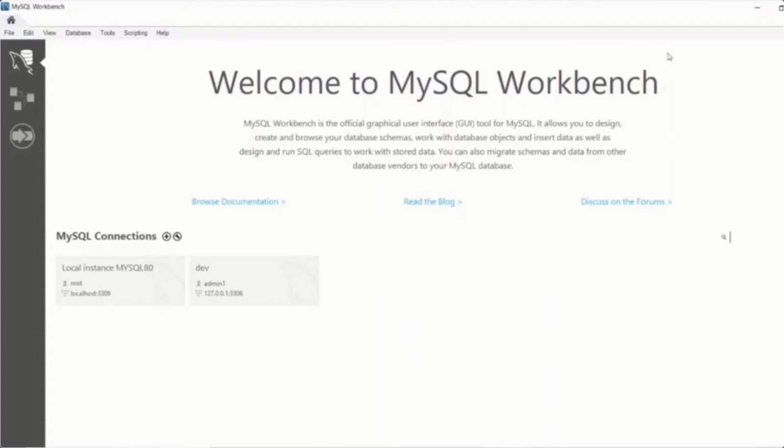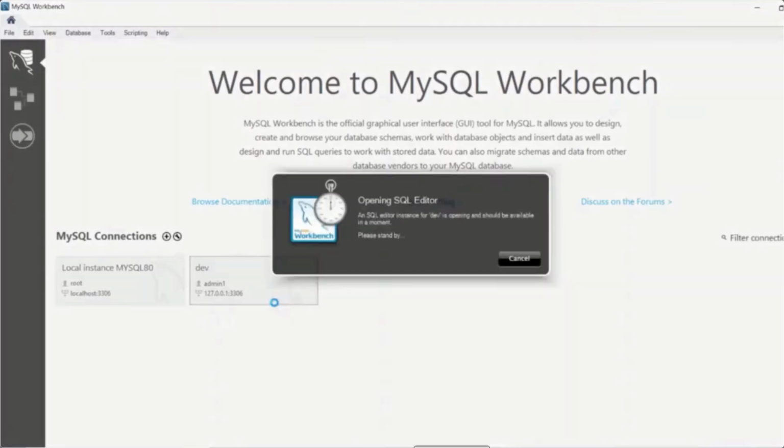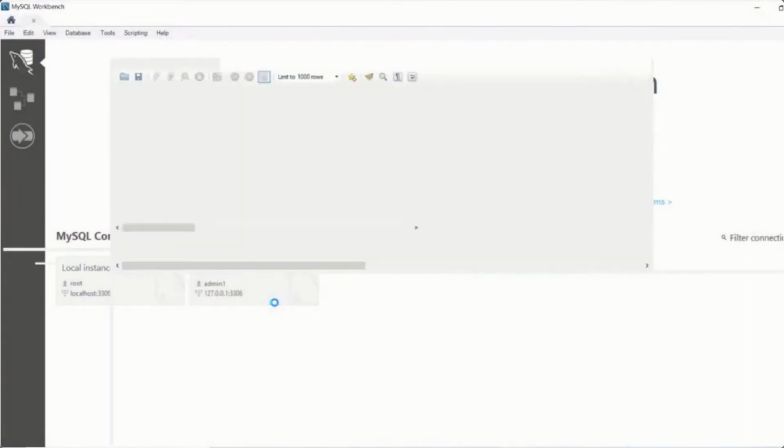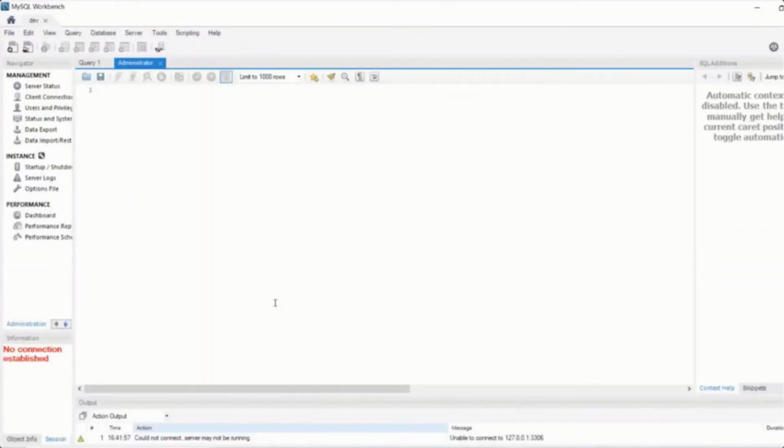You successfully installed MySQL Workbench and MySQL Server in your Windows, but when you click to connect, it's not connecting. How do you solve this problem? You see, you are trying to connect, it's not connecting, with all this error: no connection established, could not connect, server may not be running. Unable to connect. So how do you solve this type of problem?